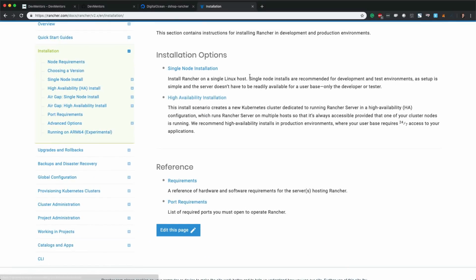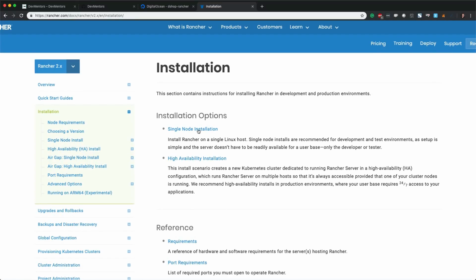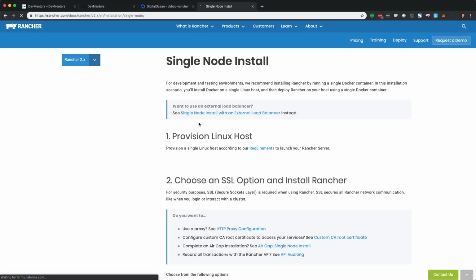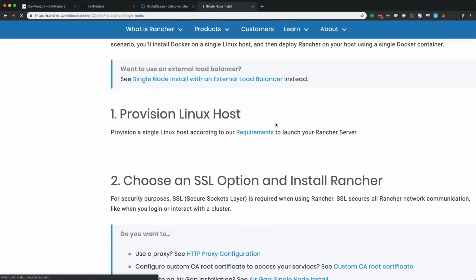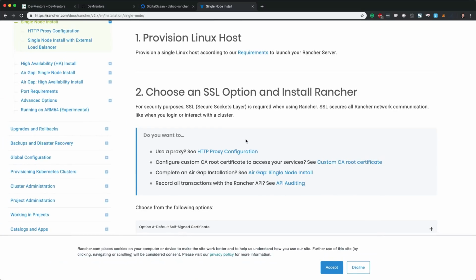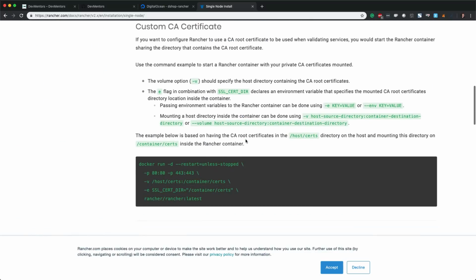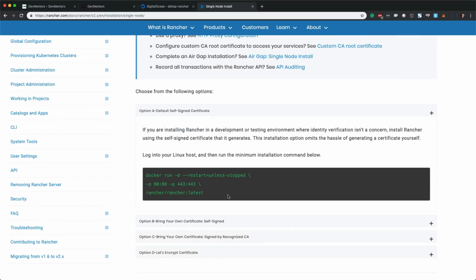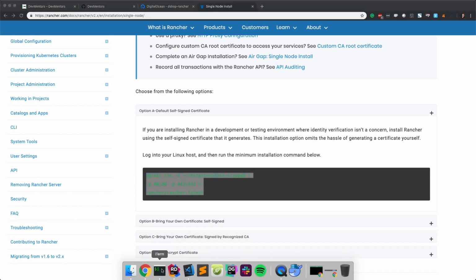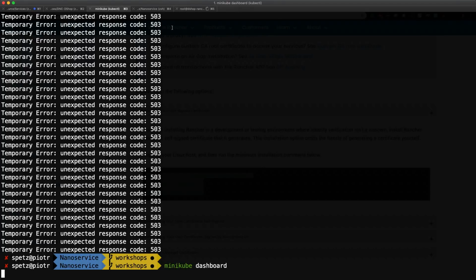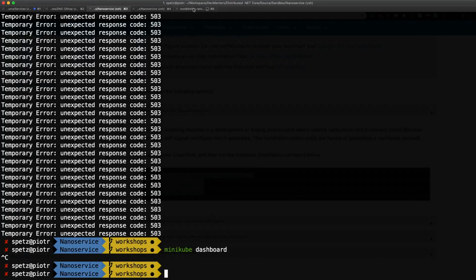Okay, so here we have Rancher. We have the single node installation and an HA installation. We'll go with the single node, but for production, you'll probably go with the HA one. Provisioning a Linux host, we already have the Linux host. We have the basic requirements met, and we want to run it. If I want to run it, for example, using the default self-signed certificate, I can just copy this command and put it here. Let's keep the Minikube for now.